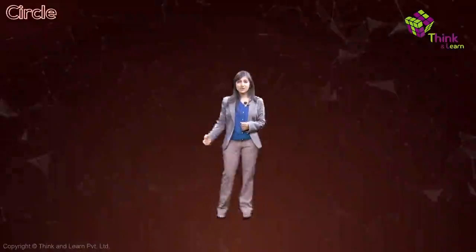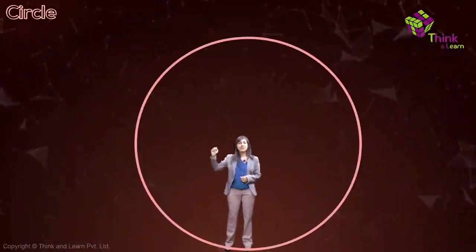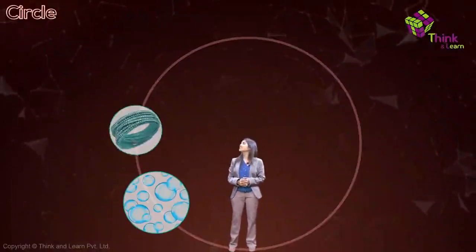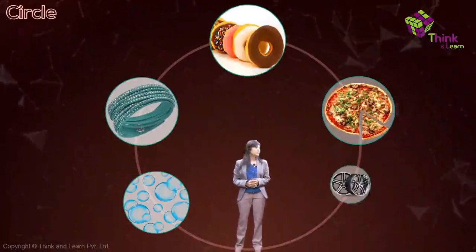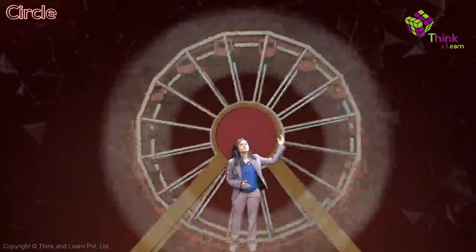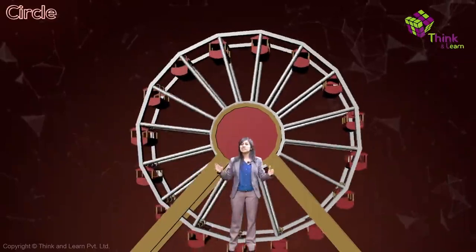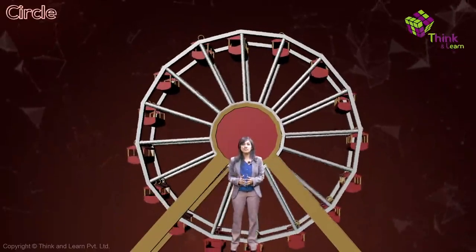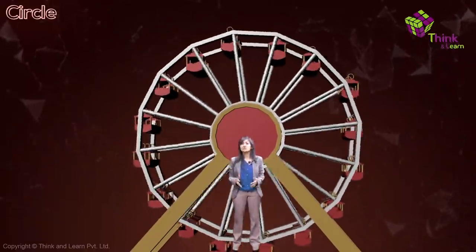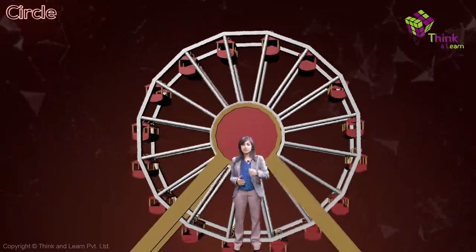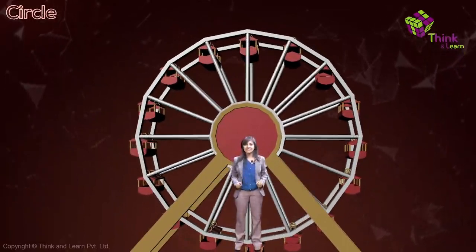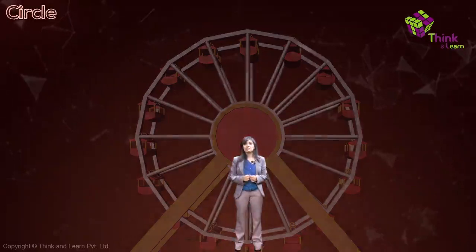Finally, it's time to close the loop. From bubbles to bangles to donuts to pizzas to car wheels to giant wheels. So many things. No wonder circles rule our world and command so much attention. So come with me. Let's get started on these amazing shapes.